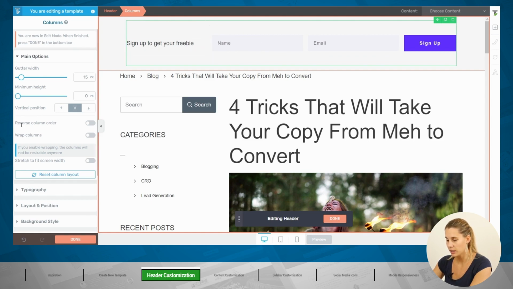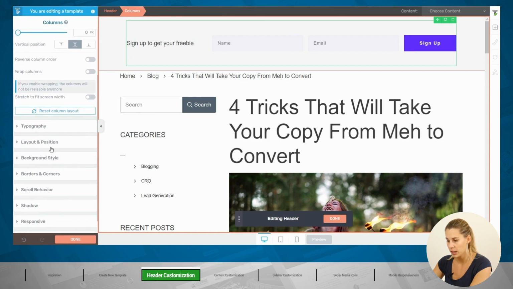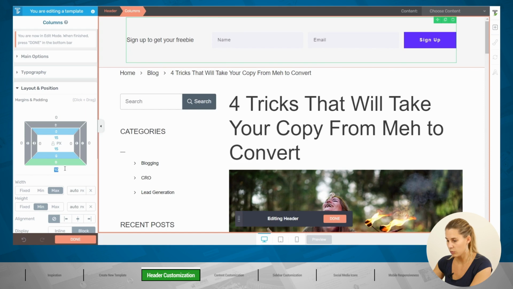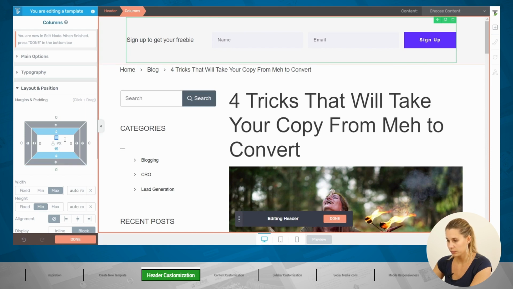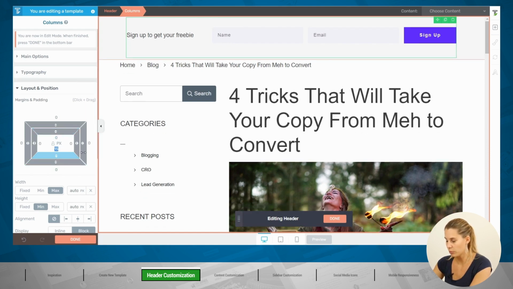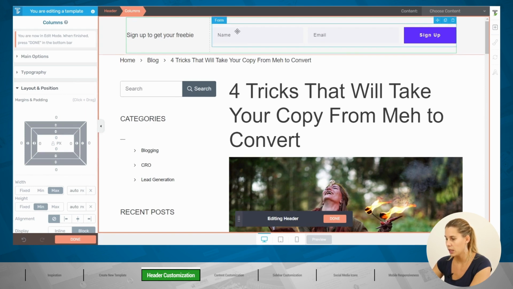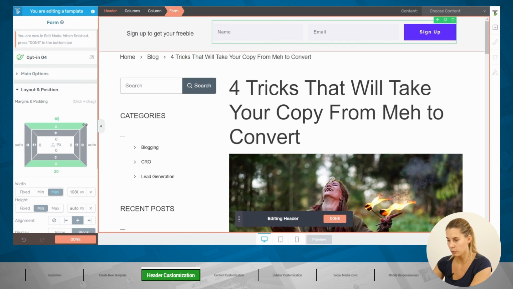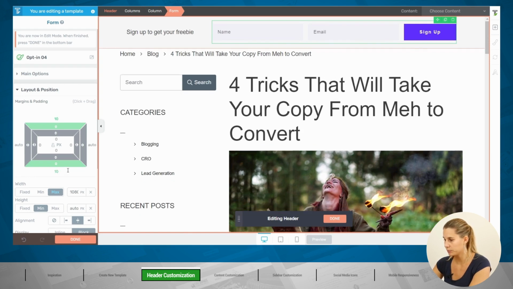Now let's make this spacing a little bit less, because at the moment we still have quite a bit of spacing around the element. So in our layout and positioning, in our column element, we can remove this. So I'm removing the margins and the padding. And then let's see, on our form element, we also have quite a bit. So I'll make this maybe 10.